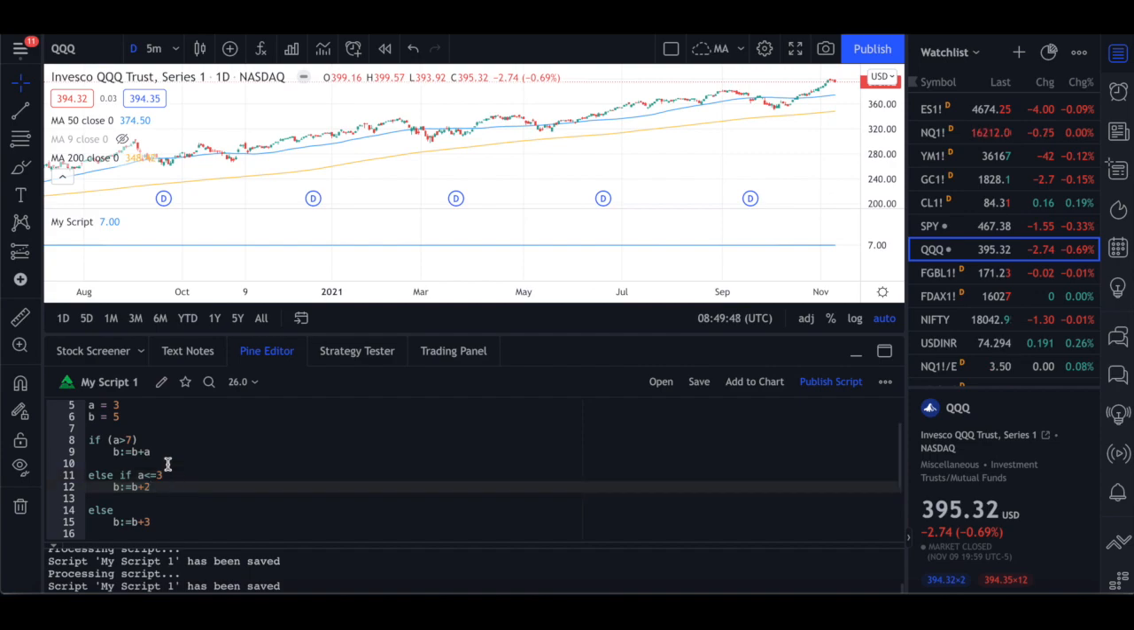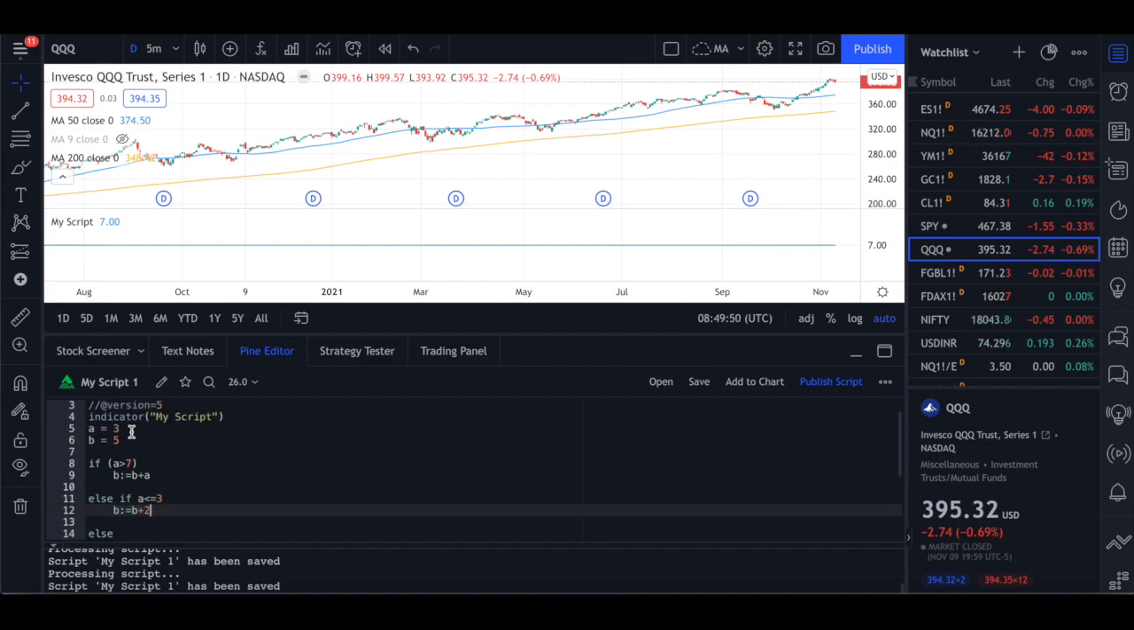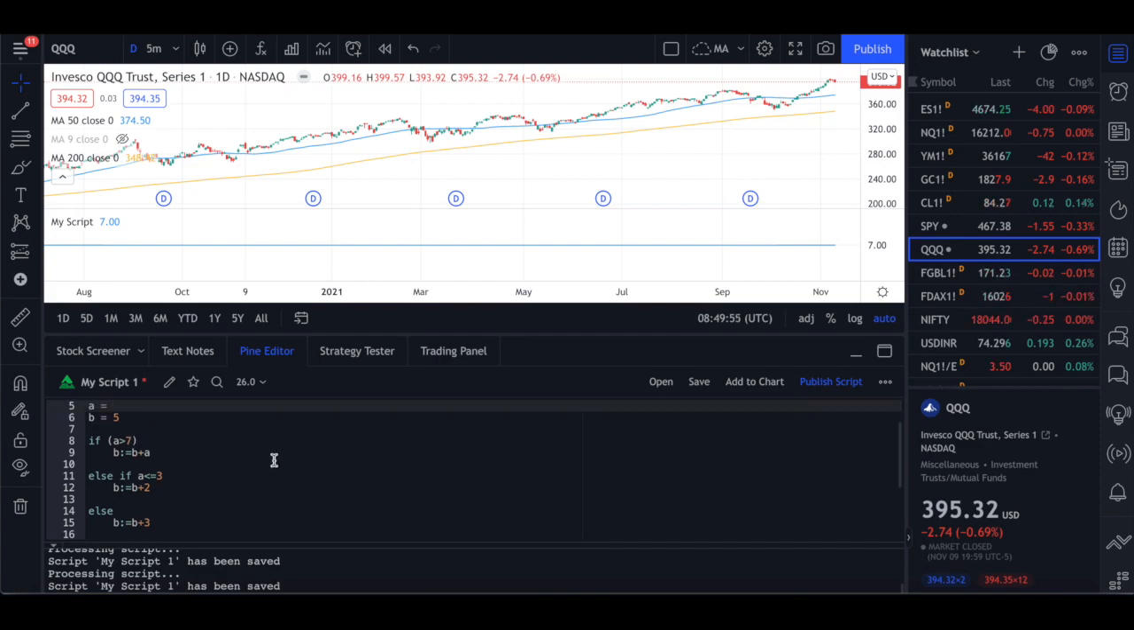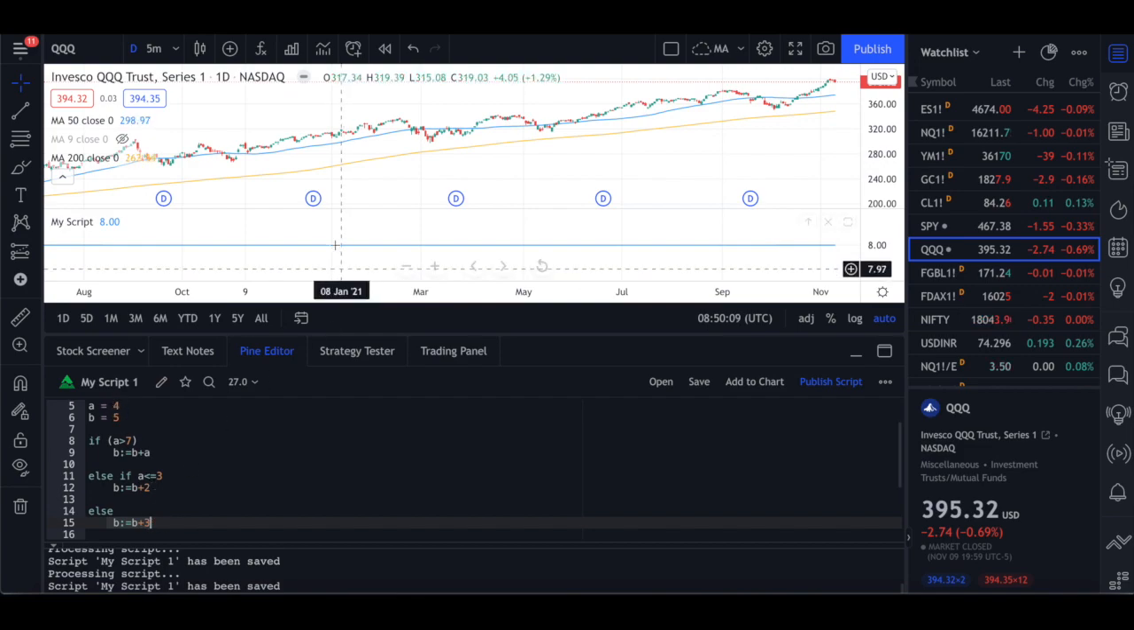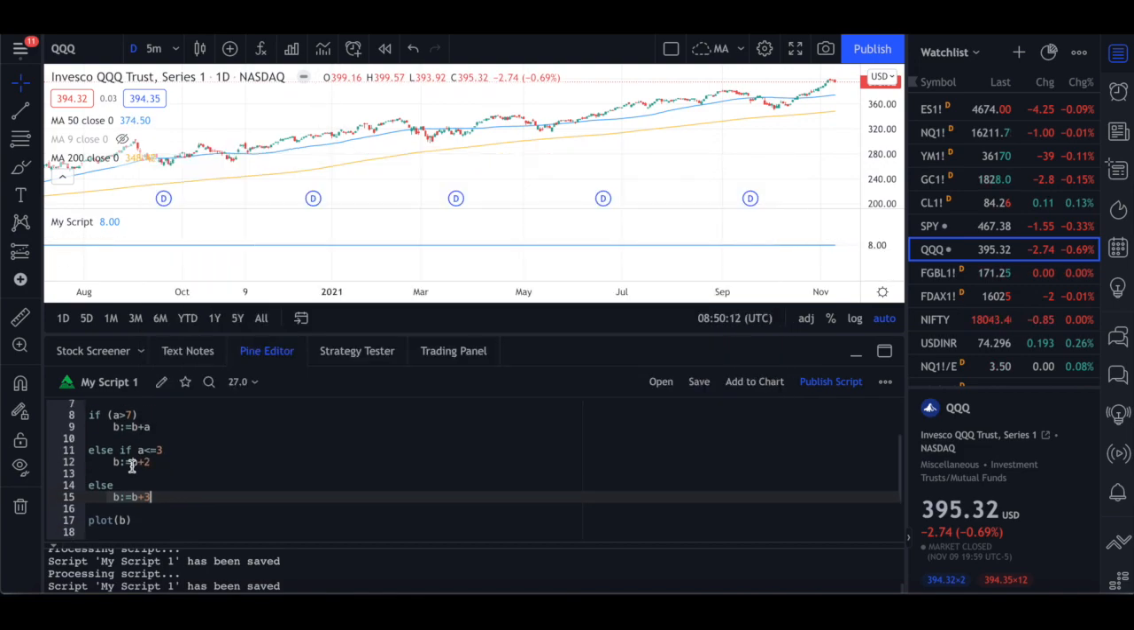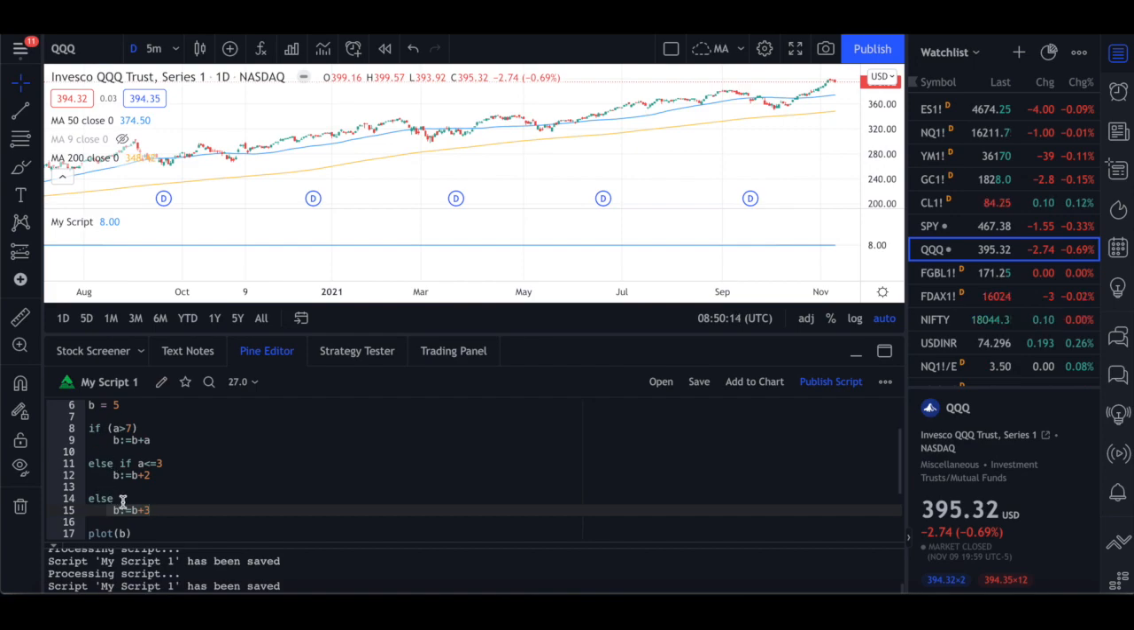So let's change this to a equals 4. Let's see what we get. So in this case, this condition is not met, a is greater than 7. No, that's not met. This condition is not met, a is less than or equal to 3. So basically we go through the else condition, which is 4 plus 3, which is equal to 8. So I hope you guys got a general idea of how if, else if, and else conditions work.